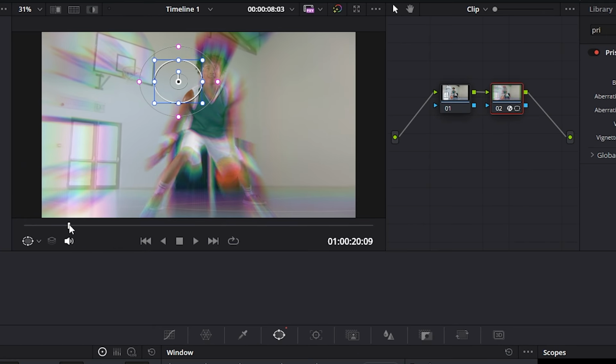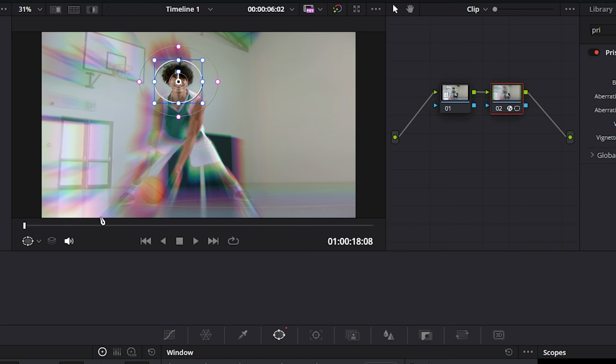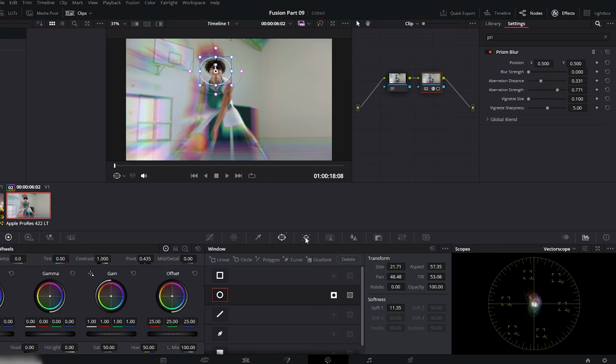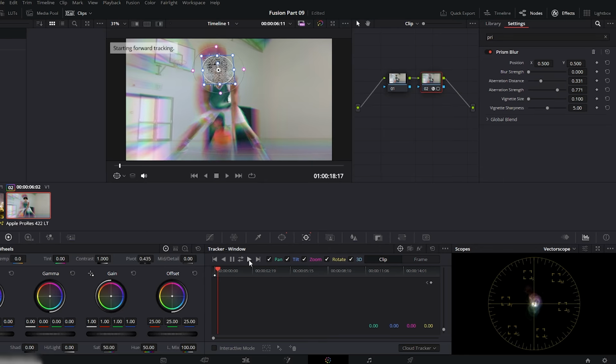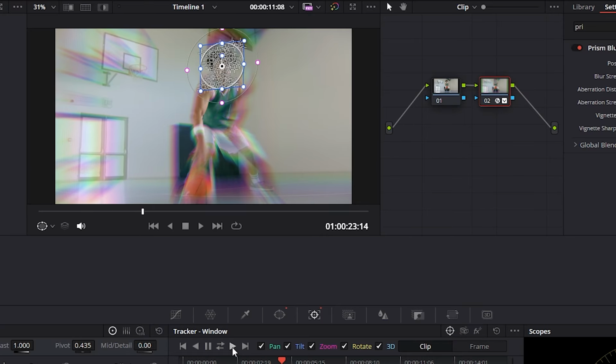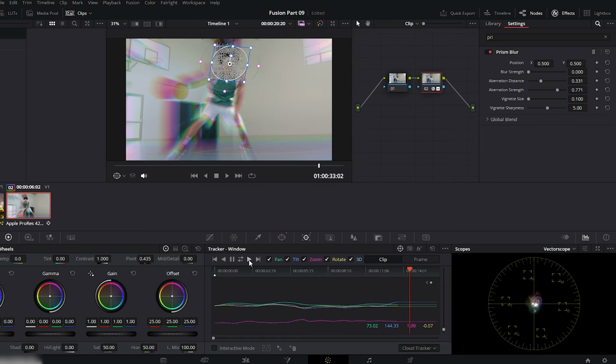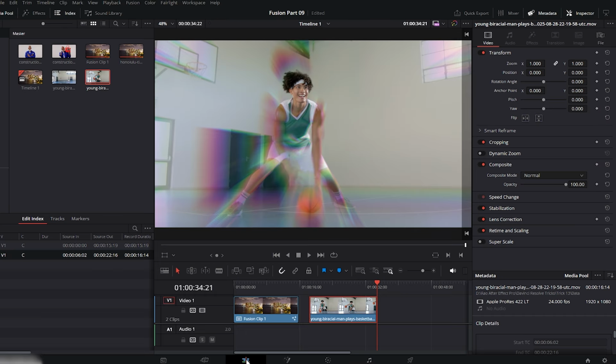Now when we play the video, you'll see the circle mask stays still, but our subject is moving. So let's fix that by tracking it. Go to the tracker panel and hit fast forward to let DaVinci track the face automatically. You'll see the mask perfectly follows the movement of the subject. Once tracking is complete, go back to the edit page and play the clip.